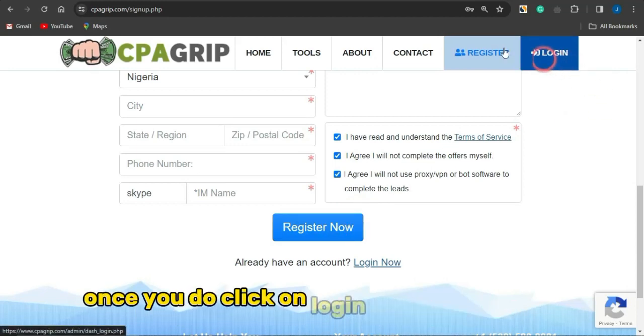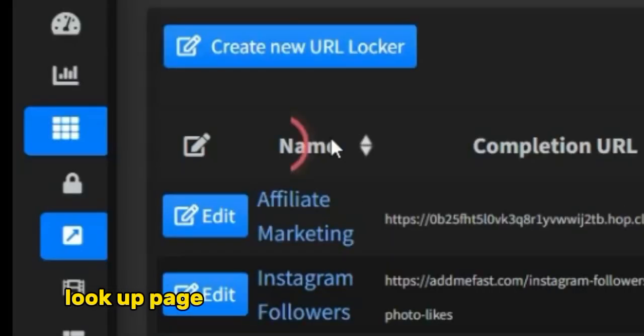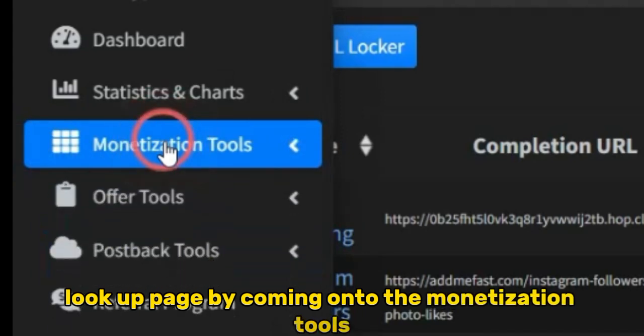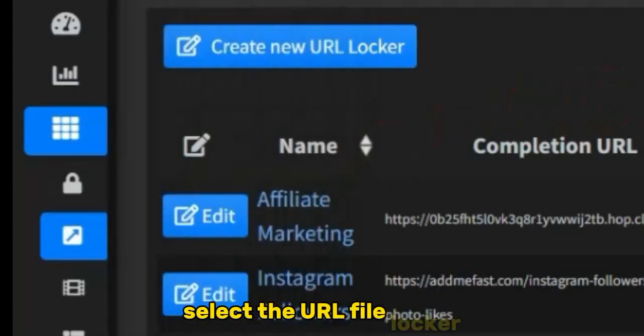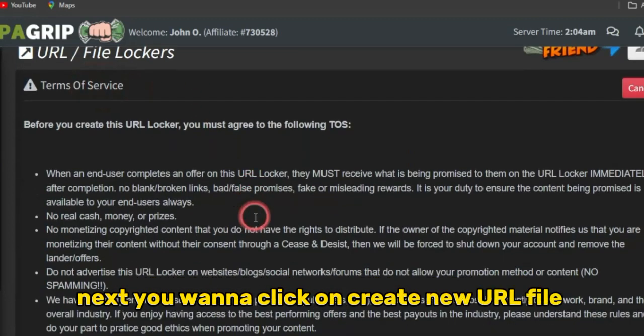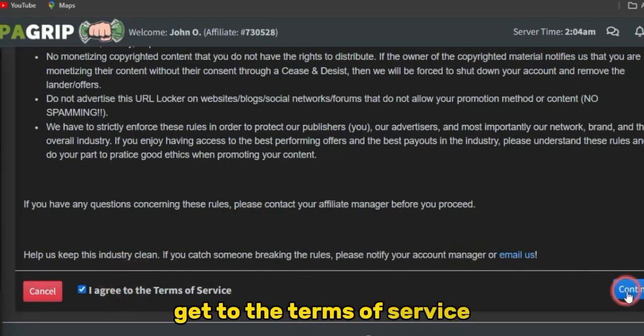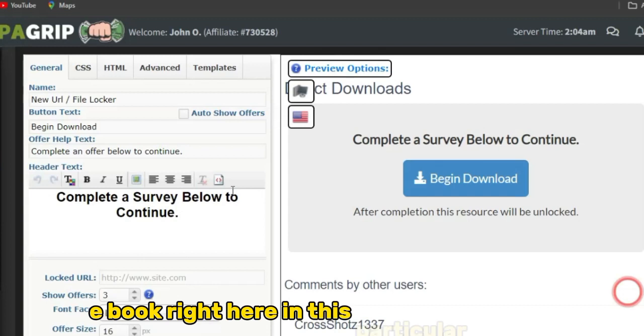Once you do click on login and log into your account, you want to come onto the URL file locker page by coming onto the monetization tools. If you do select that, you'll be shown this drop down list. Select the URL file locker and be brought to this page. Next, you want to click on create new URL file locker, agree to the terms of service, click on continue, and we're actually going to be locking an ebook right here in this particular section.